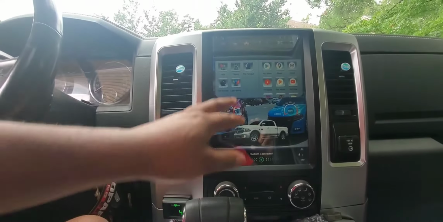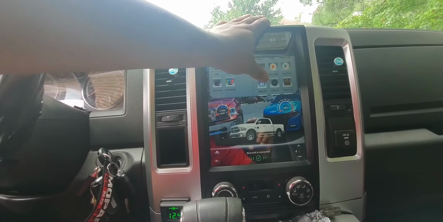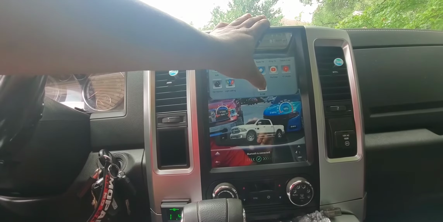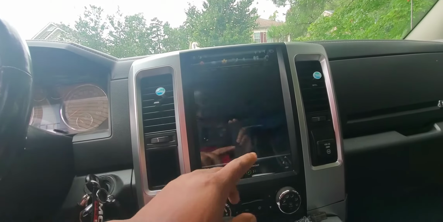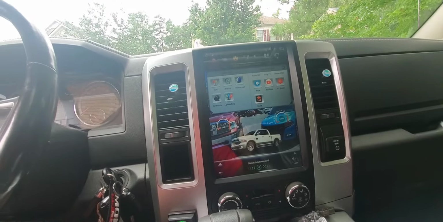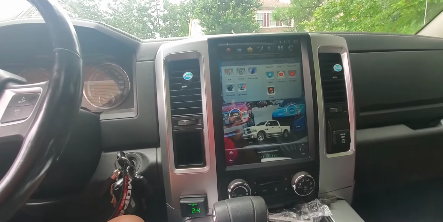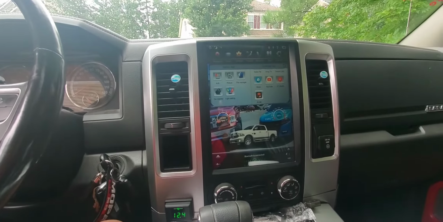Now I don't have much time. I am on my lunch break. Do I want to uninstall this APK? Yes. Alright, so while that's uninstalling, I'm going to read the notes and see what I have to do next.